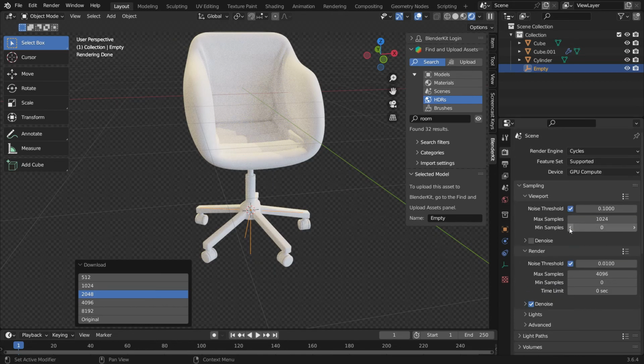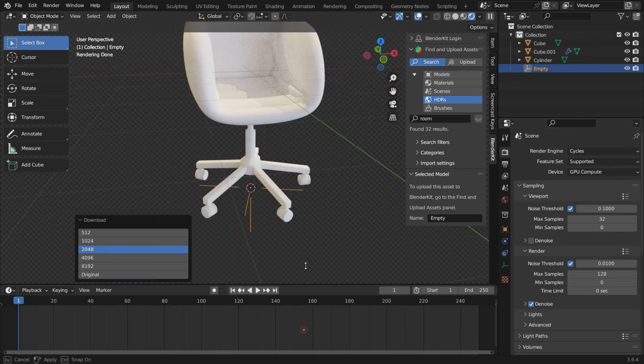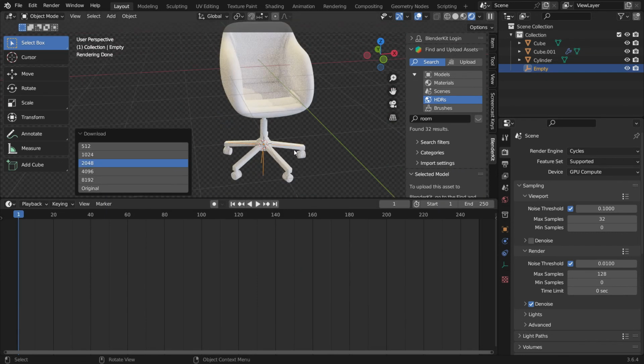For a more realistic render, we're going to use the Cycles render engine. So make sure that Cycles is the active render engine. Set the viewport samples value to 32, so we can navigate in the viewport faster. Set the render samples value to 128, so we can have a more detailed and realistic render. All right, let's switch the timeline editor to the shader editor.